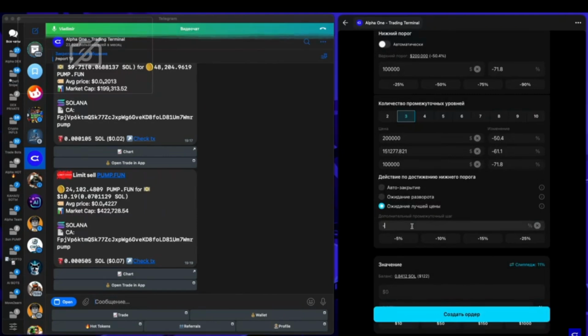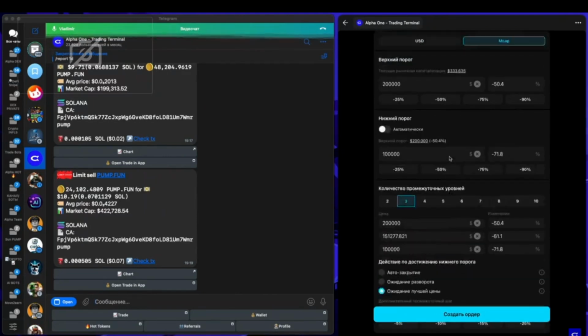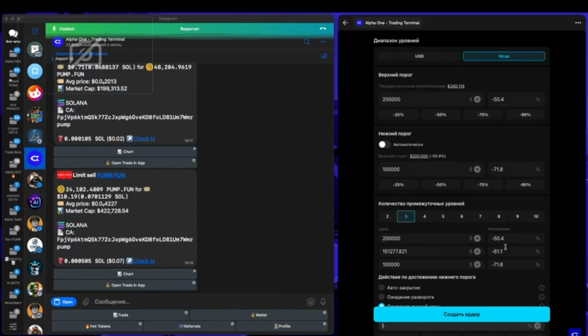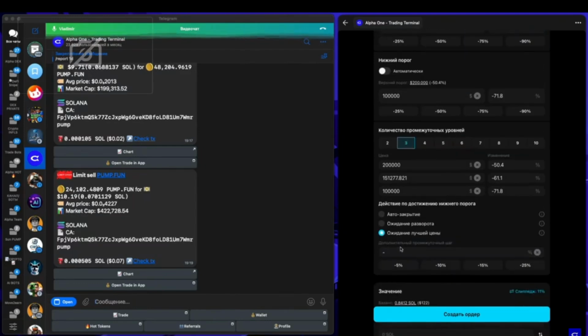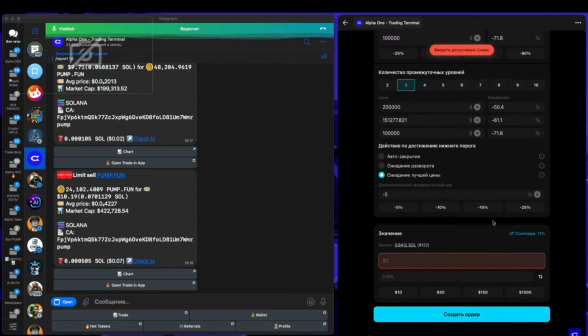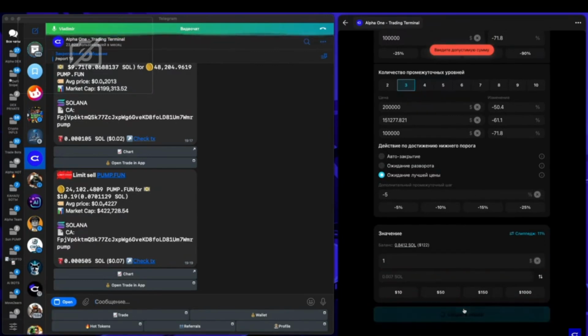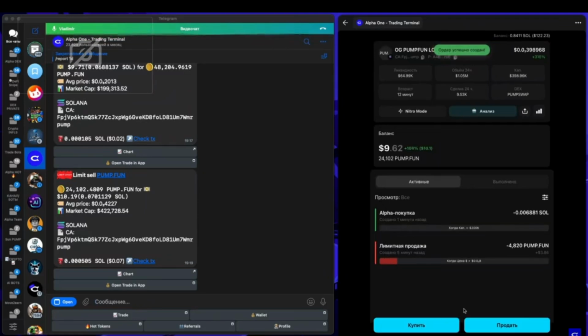In this case, if you choose to expect the best price, you should choose an additional intermediate step. That is, if we have a step here of, say, every 10.5%, here we can set a smaller intermediate step, for example, every 5. So we can create it accordingly, but we need to choose the value of how much we will borrow. Let's take $1. And click Create an Order.